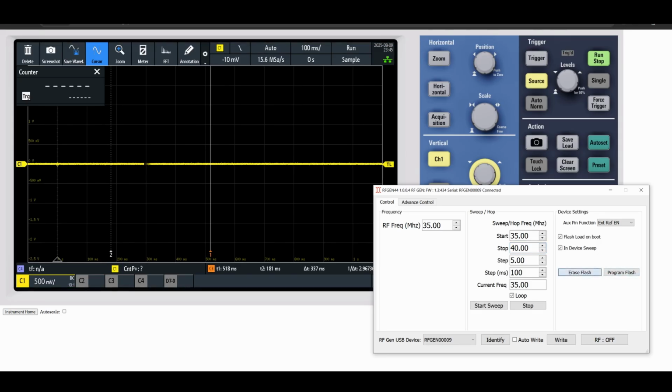With these two buttons, you can erase the flash as well, and this memory will be completely erased and you will have nothing in the memory, so that you can easily reconfigure the device. And when you program flash, it automatically stores this information into the flash memory of the device itself, and you can do standalone operations.